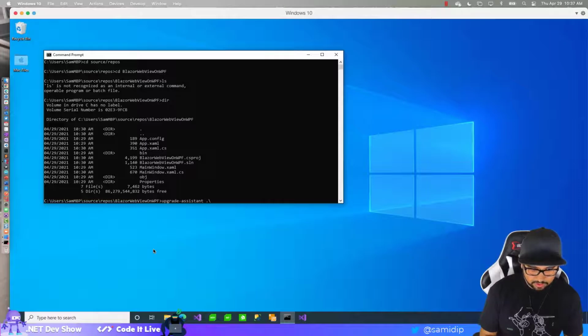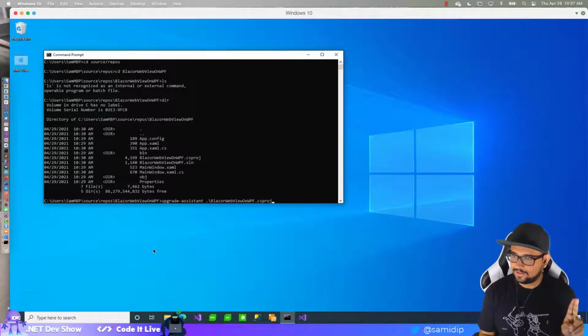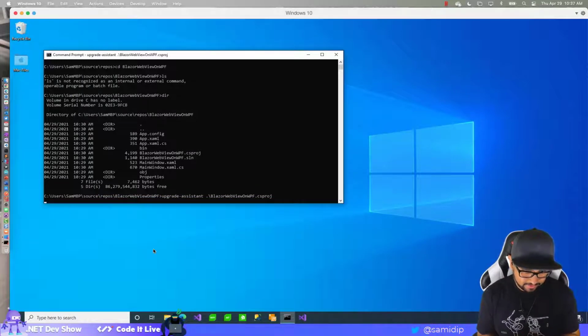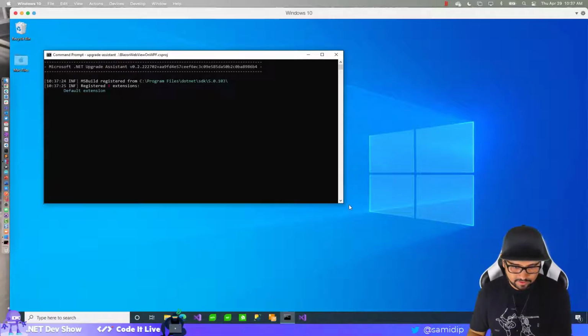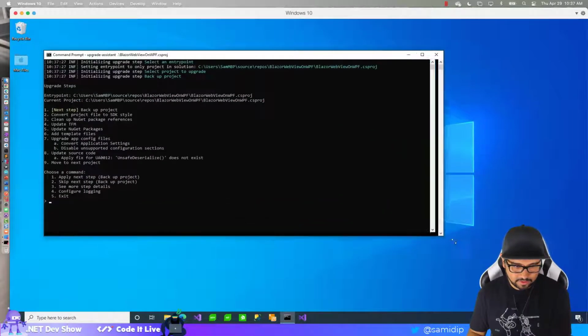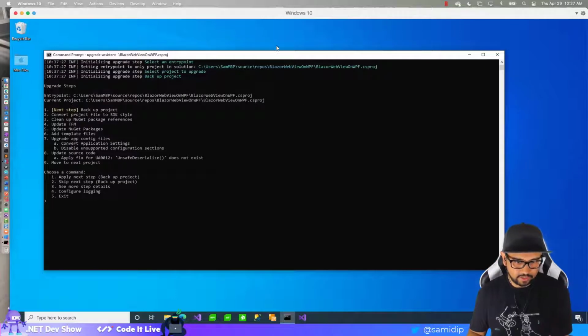In this case, the name of my CS proj is BlazorWebView on WPF dot CS proj. Okay, fingers crossed. Let's try. Okay, it's doing something. It's doing something. Okay.